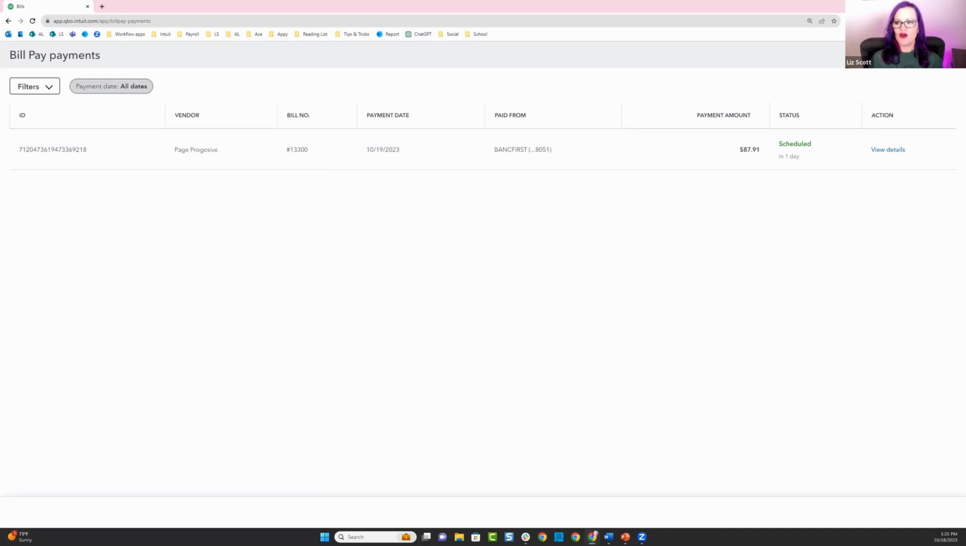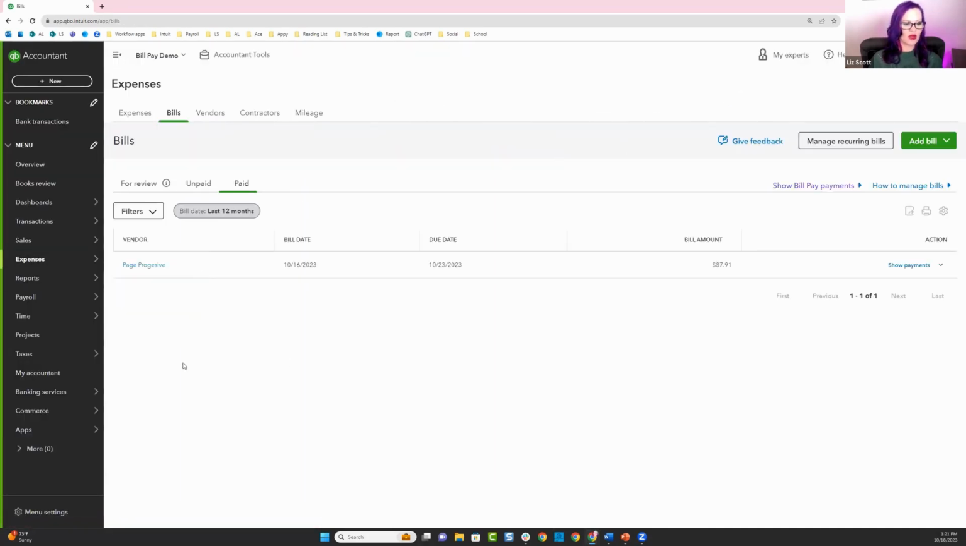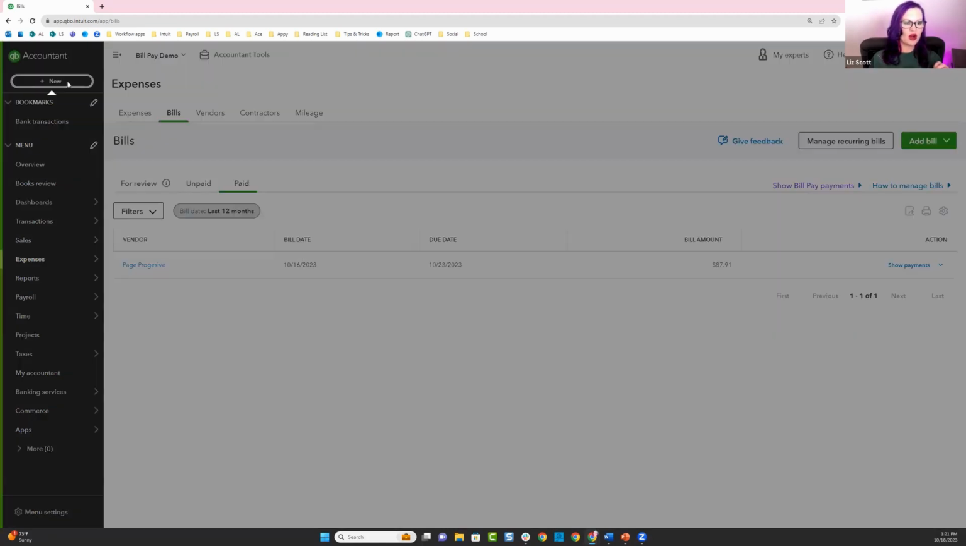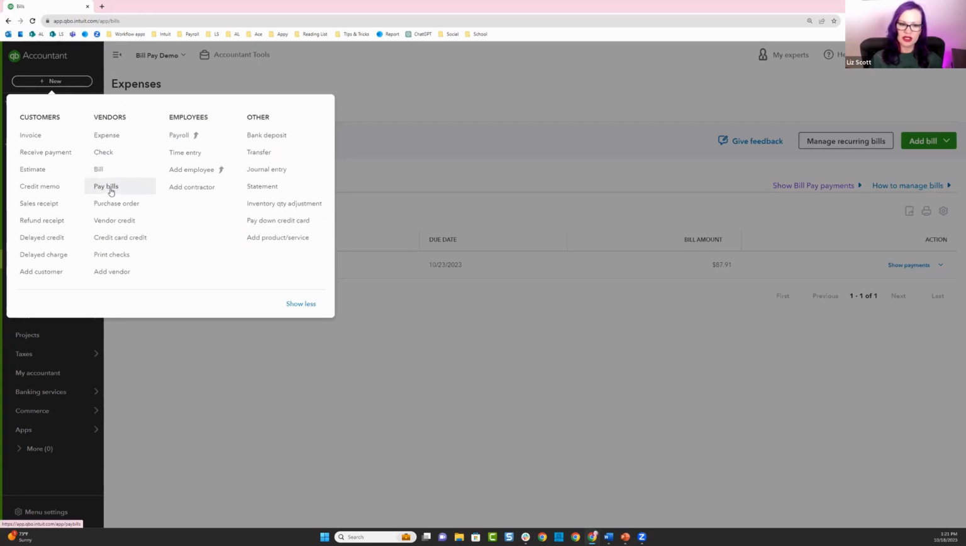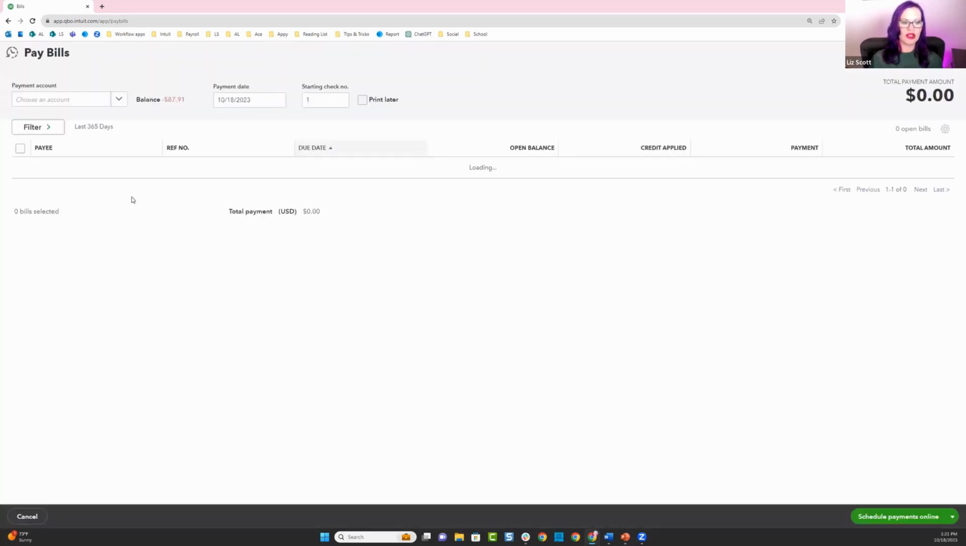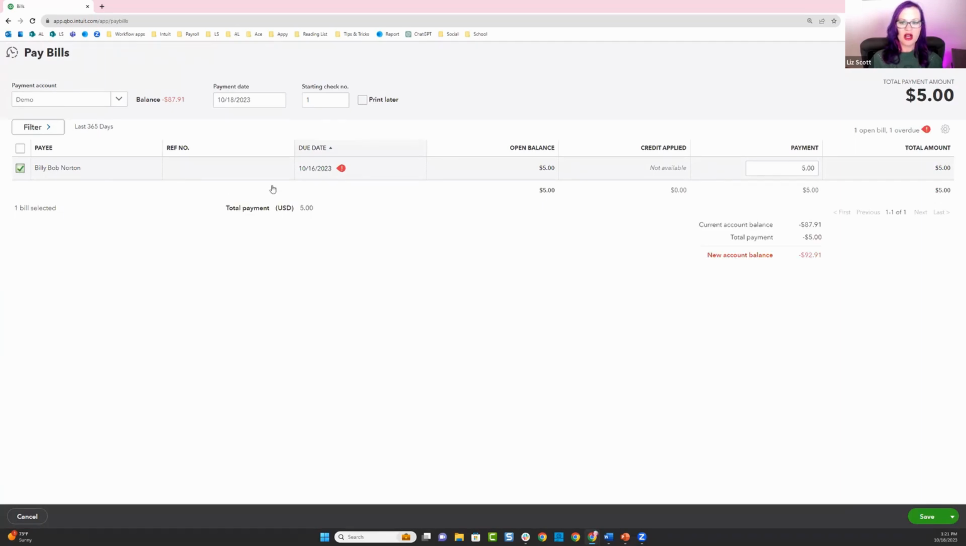When I come back over into looking at all of my bills and my bill payments, one of the things that I want to call out is if you are coming over here to this pay bills section that we have been really accustomed to and familiar with, you are not going to see at this time where you can go in and save and schedule bills.